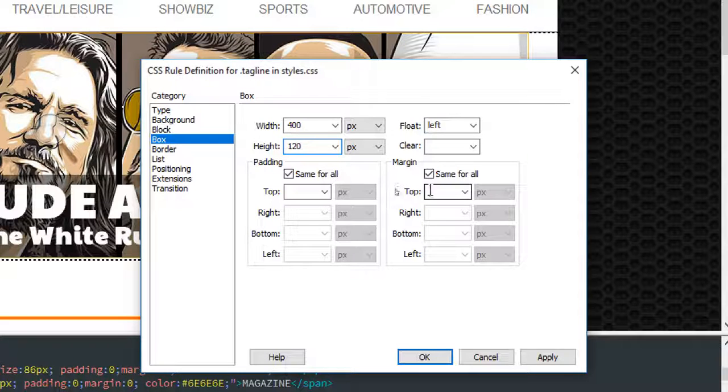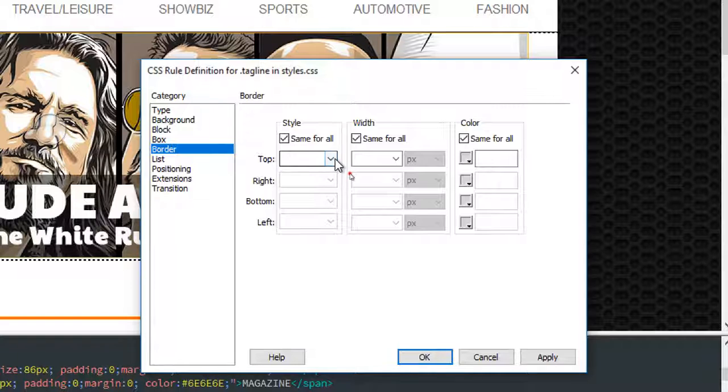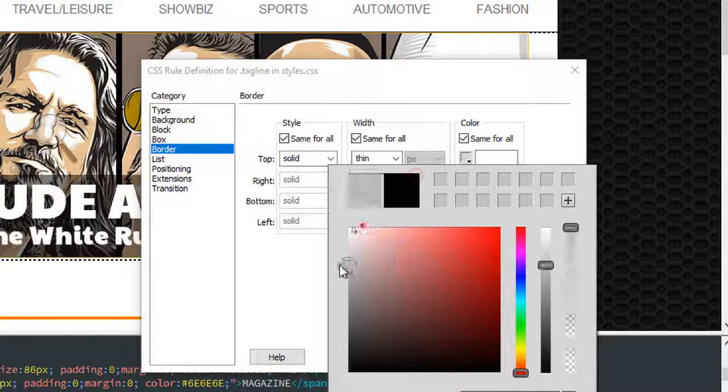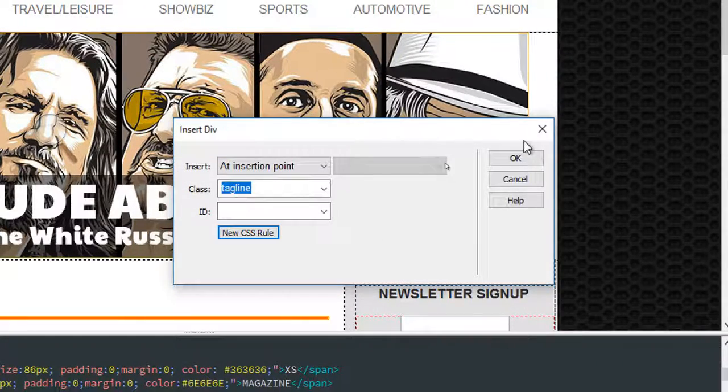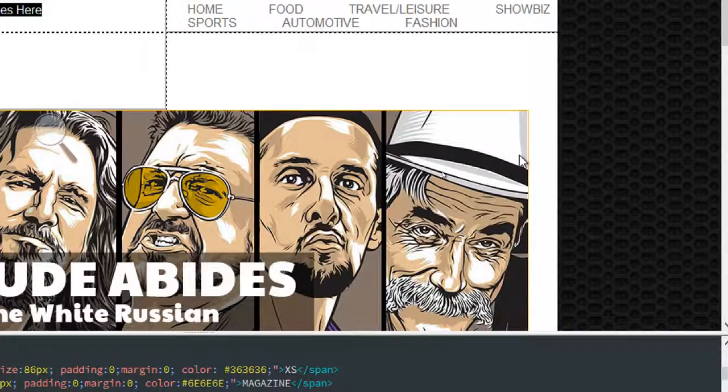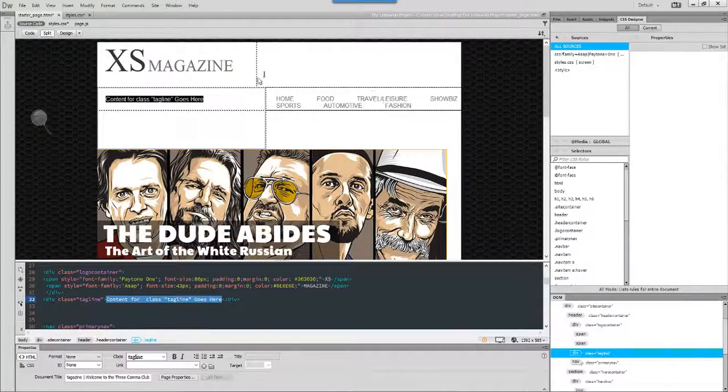Margin, we don't have to worry about. Padding, let's give it a padding of 20 pixels all around. And we should be okay. What I'm also going to do, though, is add a border, just so I can keep track of it visually. And I'll probably erase it later. Just a thin gray border so I can see it. Okay, and click OK. Now it's probably going to mess up my layout. See, it goes all the way over here. Because did I assign a float of left? No. Did I? Let's see.